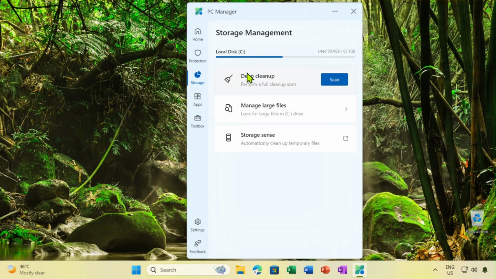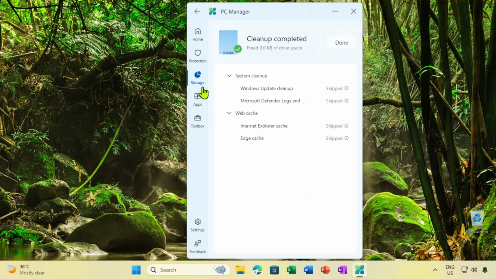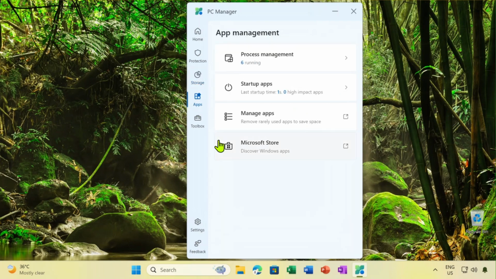Come to your storage section. Here you will see the deep cleanup. You can see local disk C is available to scan. If I do the scan, it will look for system cleanup and all other files for cleaning. So I can see I have a few files there for cleanup. I can go ahead and click proceed. There are also applications available like process management and startup apps. If you are facing longer login time or boot time, then you can manage your startup apps from here also. You can also launch your Microsoft Store page from here.